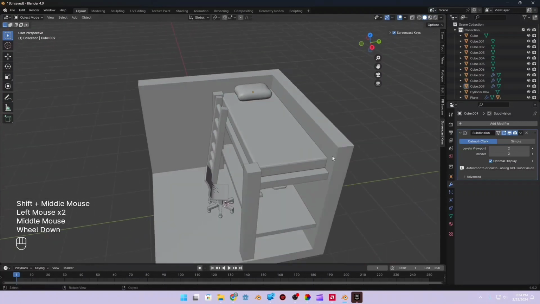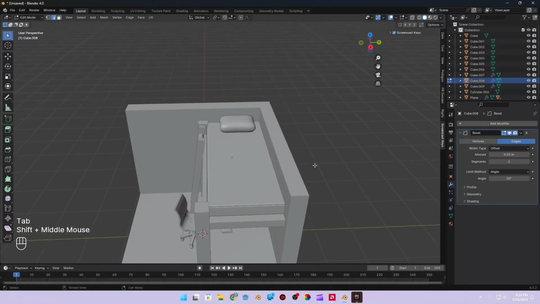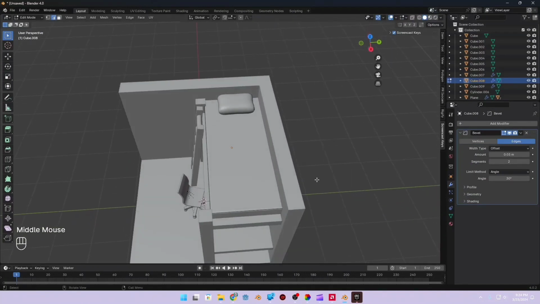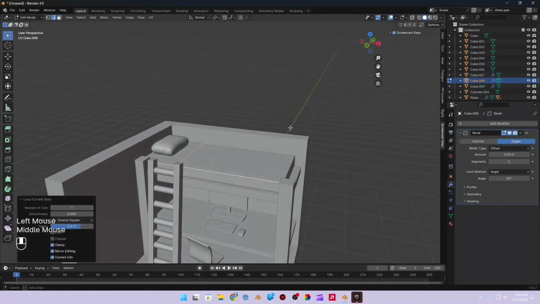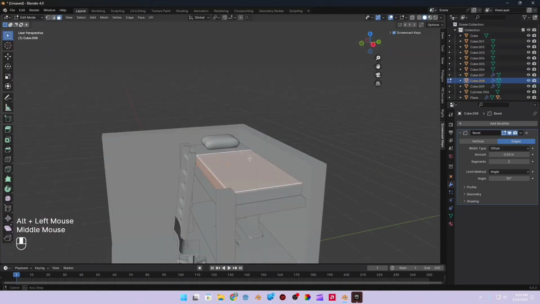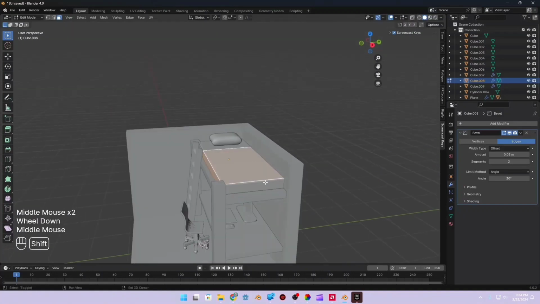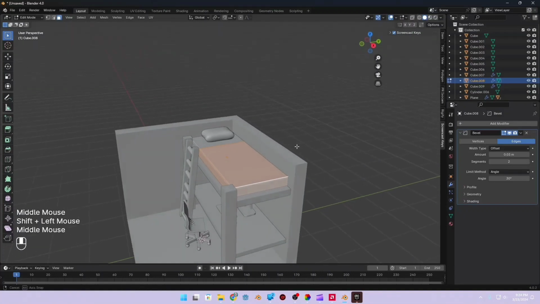Perfect. And in order to make the blanket, we're going to go back to the mattress. And we are going to press Control R to make a loop cut. And this one we want to be right up here, because that's going to be our blanket. Now what we can do is press Alt and click on that line right there. And that'll give us all of the faces. And then press Shift and press that one.